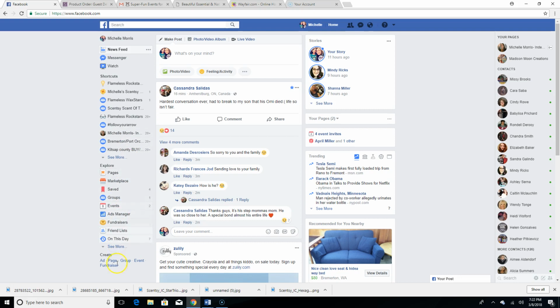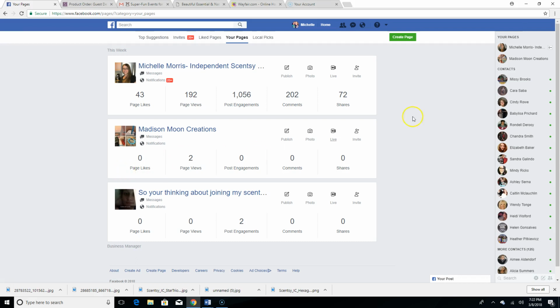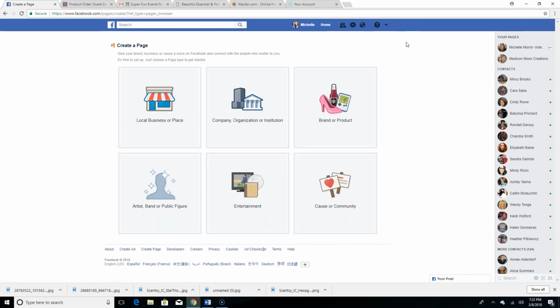To the left here I have all of these different shortcuts. I'm going to click Pages, and then up here just click Create Page. Local business is what we're going to use.